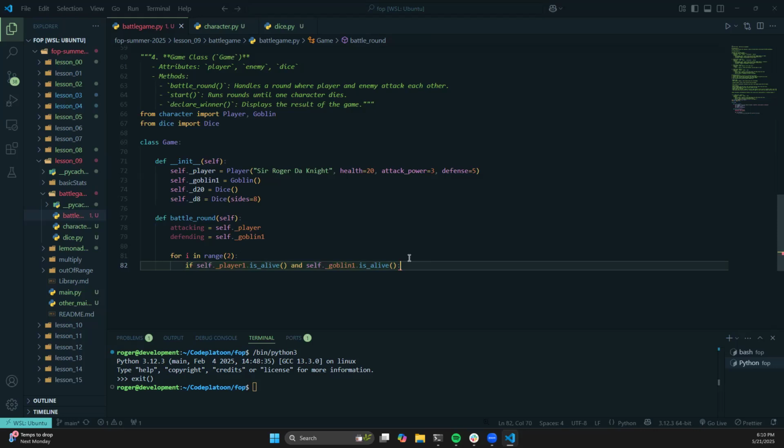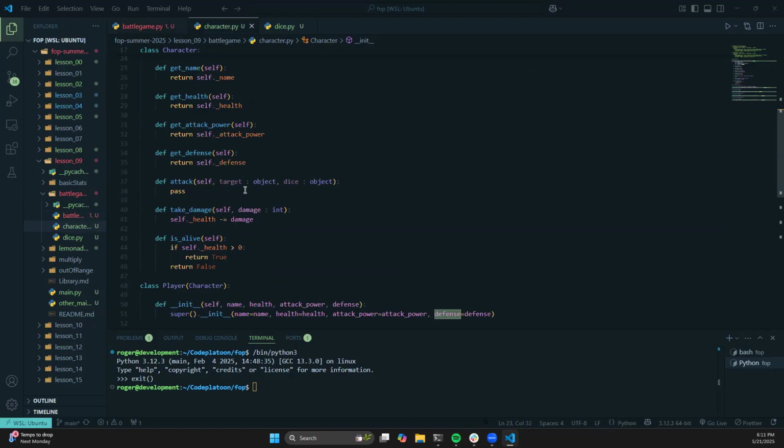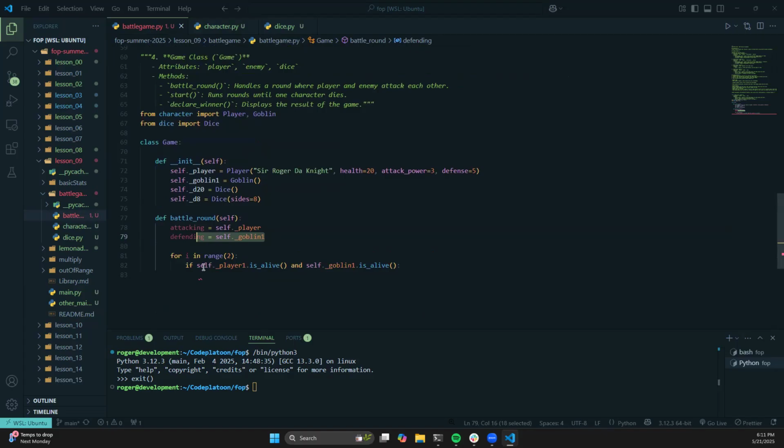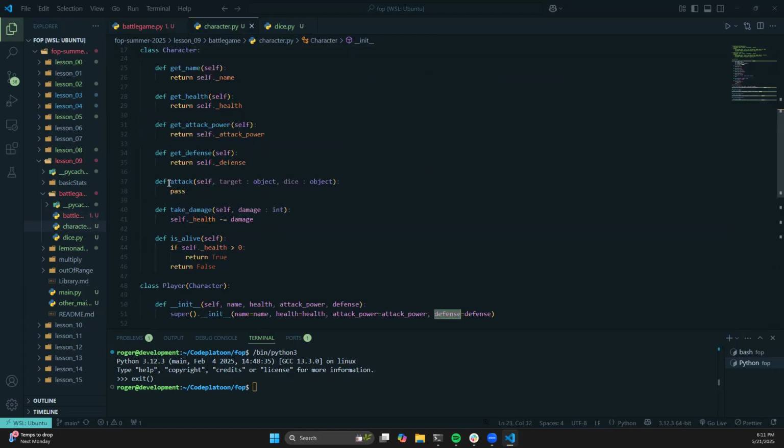I don't know. I'm not quite sure how this will work. We'll see. I coded a little bit of this, but I didn't get this far. So if self.player is alive and self.goblin is alive, then we can go ahead and fight, right? I want my player to attack my goblin, and we have a method for that, right? But we don't have anything here. So I should be able to call self.player1 and use the attack and pass in the defender and the dice, right?